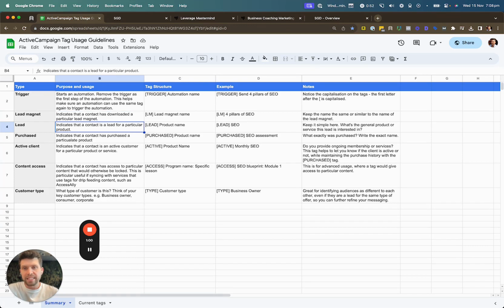And then a lead, different to a lead magnet. So a lead would be someone that's potentially interested in a product, a service, or some kind of coaching program. There's someone that we would actively like to follow up because they've showed interest in some way. Purchased, hopefully pretty straightforward. They have purchased something, tagging them with that product is super helpful.